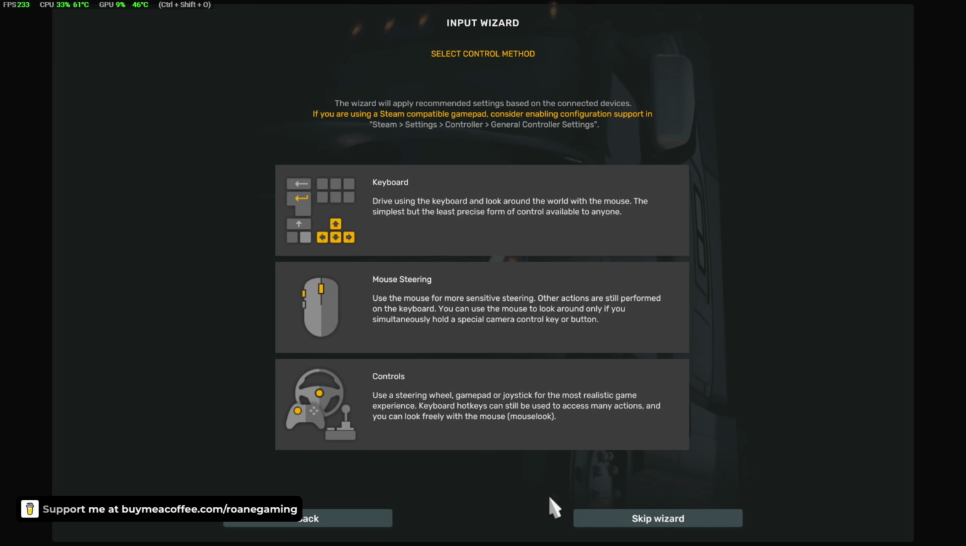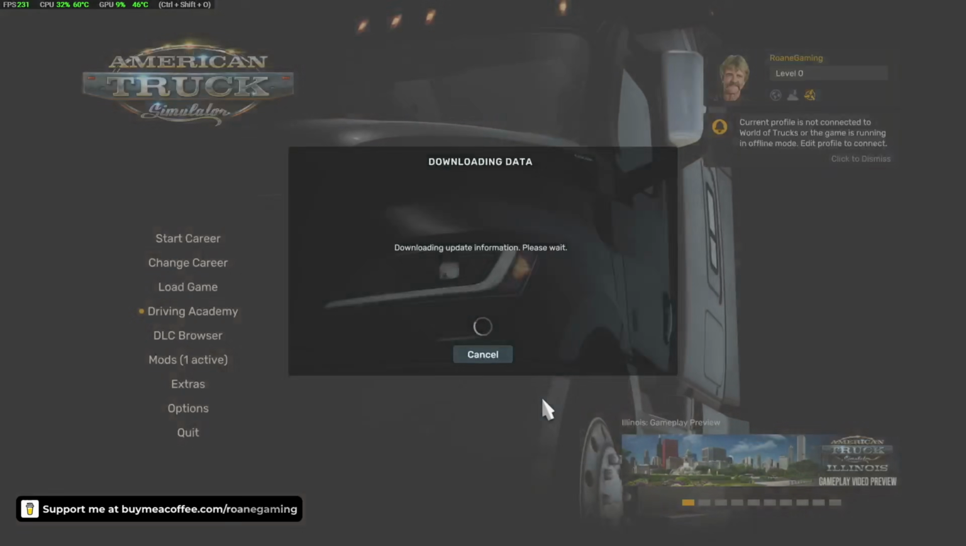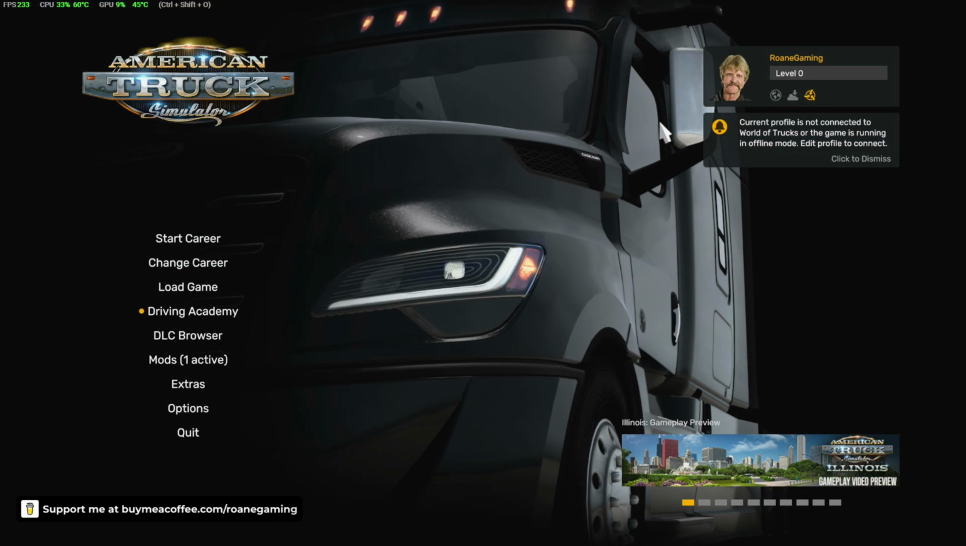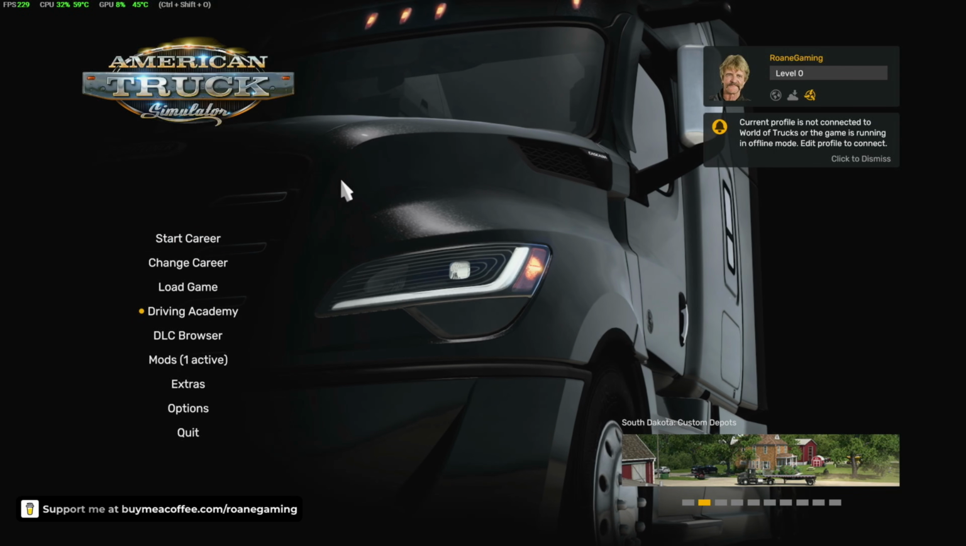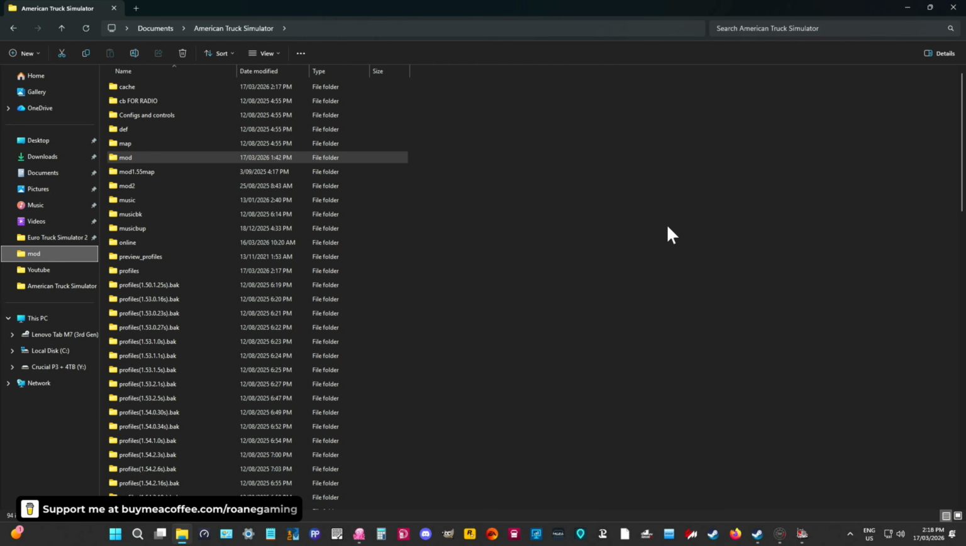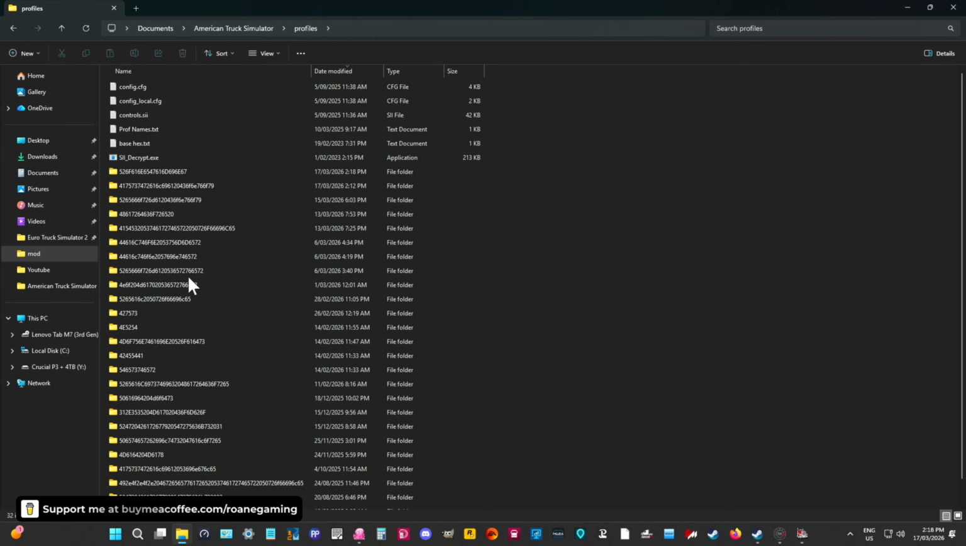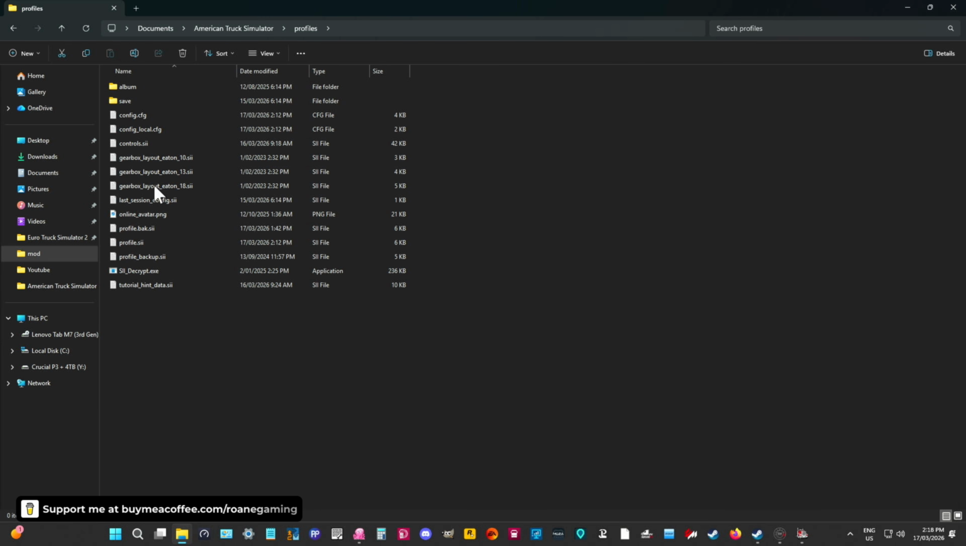And you've got to go through the wizard. Now, what I'll show you is what I do: instead of going through all that wizard and setting up everything, I just do this. I come into my American Truck Simulator folder, which is in Documents, American Truck Simulator. I go into the profiles, and I have already copied my config, local, and controls. But this is the latest profile, which is the Australian one. So I'm going to go into this one because I know that it's got all my controls and configs set up the way I want.